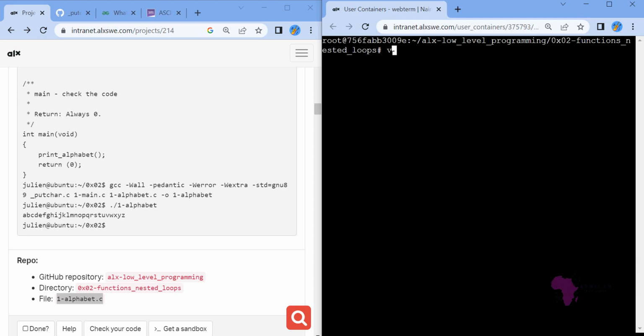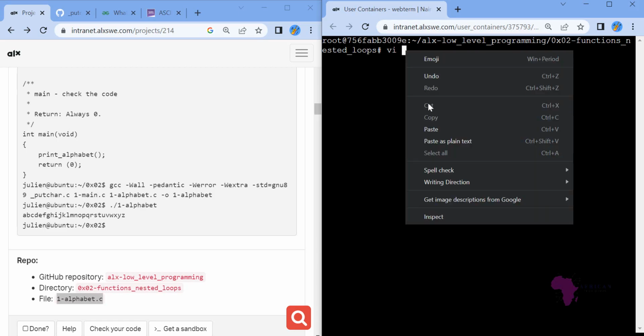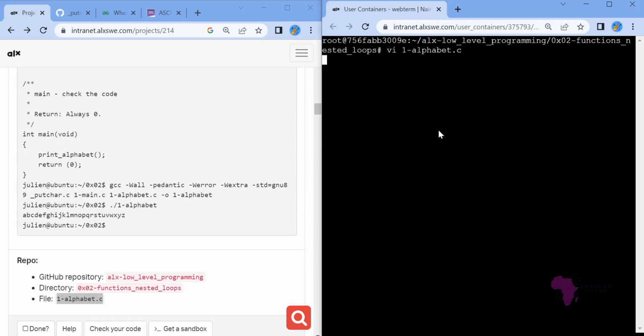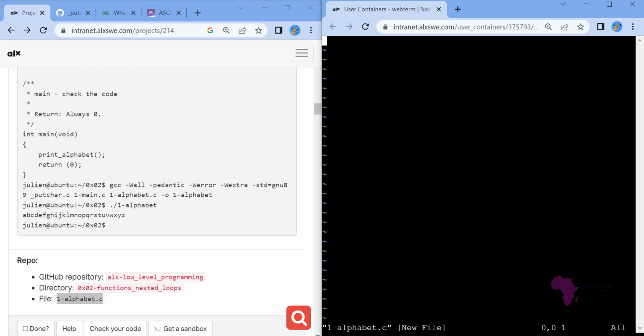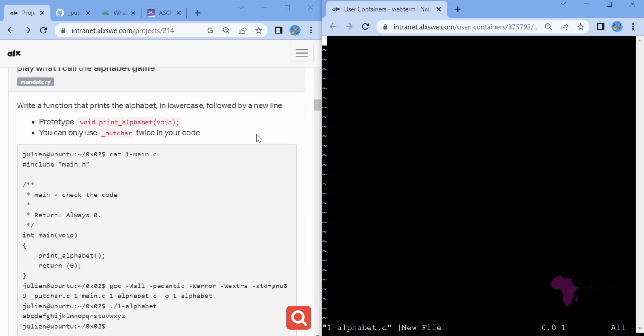Now let's vi and then the name of the file for task 1, paste there like that. So in this particular task, guys, we are creating two files. We will create a file that contains our code, and at the same time create a file that will allow us to compile this code. You will notice that we have been asked to write a function that prints the alphabet in lowercase, followed by a new line. So it must print the alphabet in lowercase and also be followed by a new line. Yes, so that is how it is.